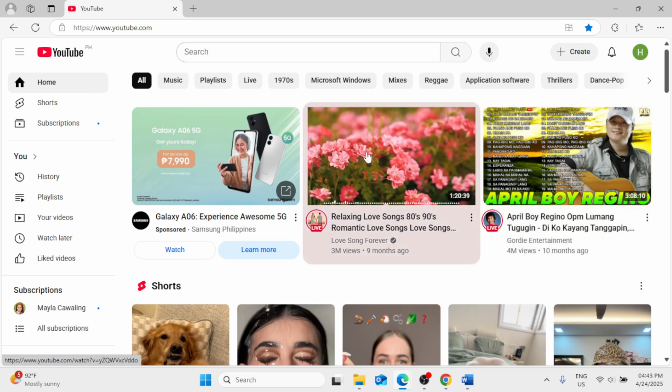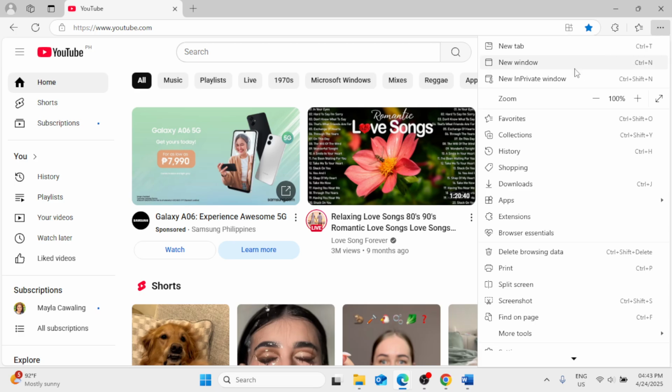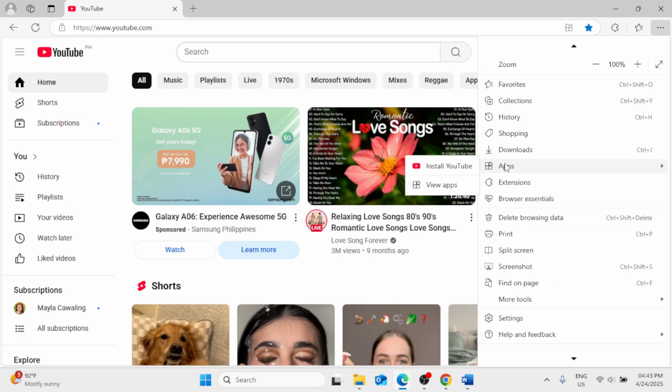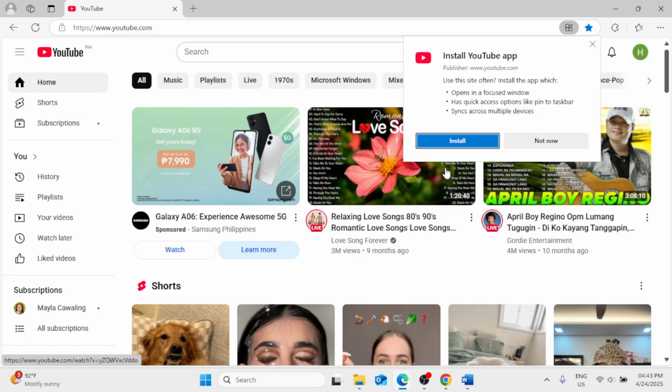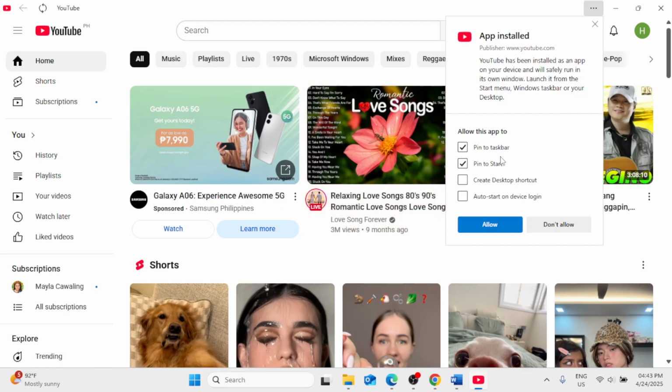Now in order to make this an application, you just need to click on the three dots and then scroll down and you will find this option, Apps. And you will find Install YouTube. Install YouTube app, click on Install. You can also allow this app to pin to taskbar and pin to start.